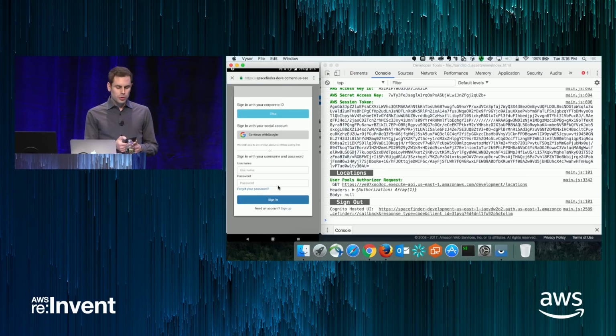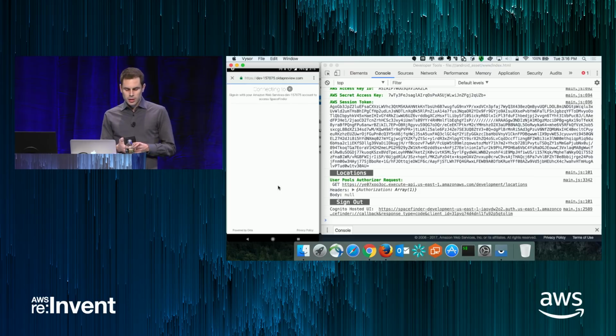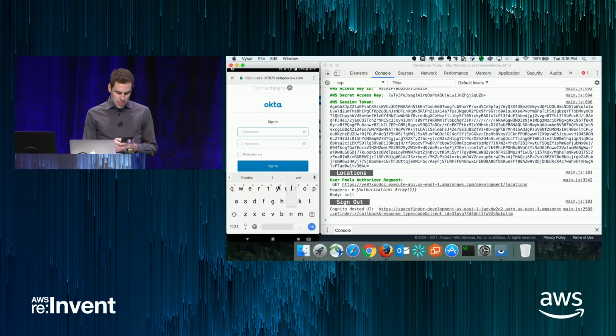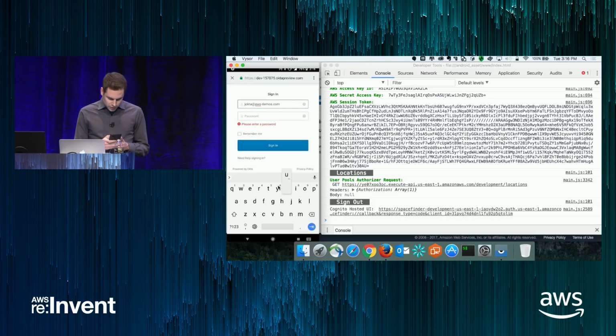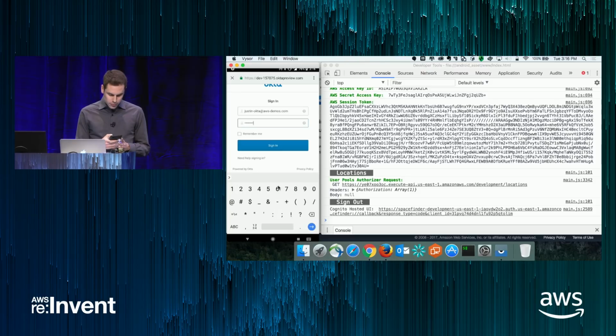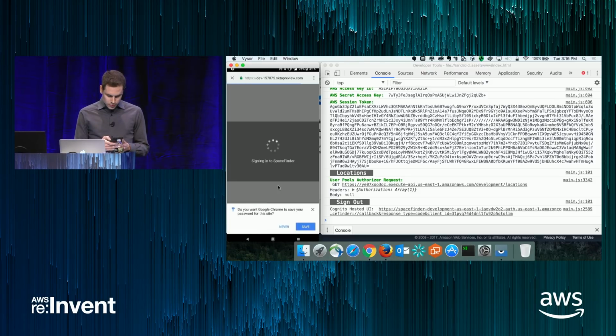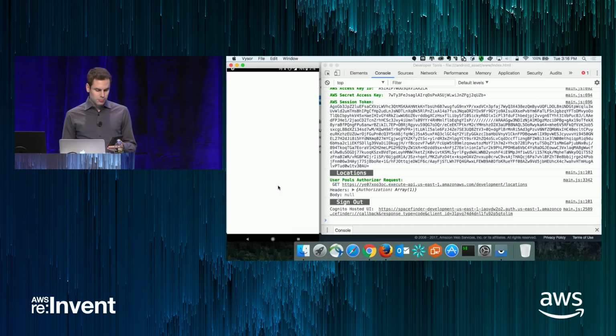So in this case, we're showing Okta here. We've integrated Okta, which has a SAML endpoint as a sample. So let me sign in with Okta. But this could be any SAML 2.0 compliant provider. Oops, fix that. Okay. And you can see I'm successfully signed in with Okta.